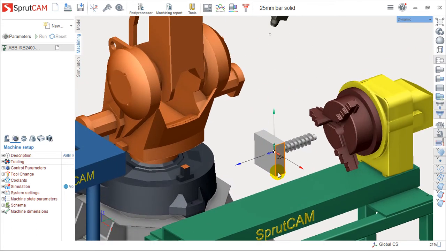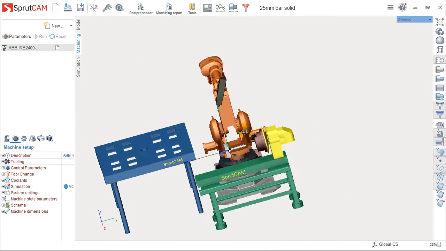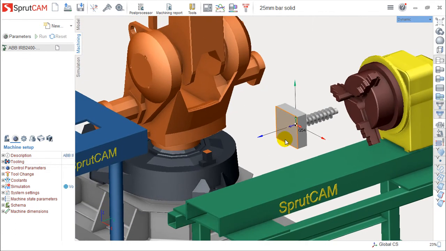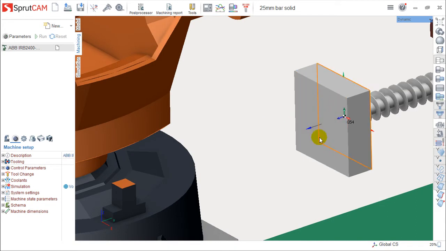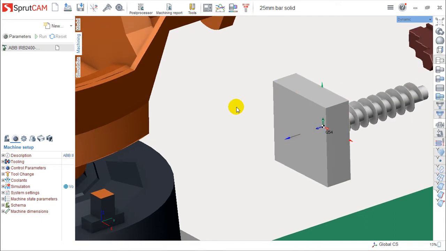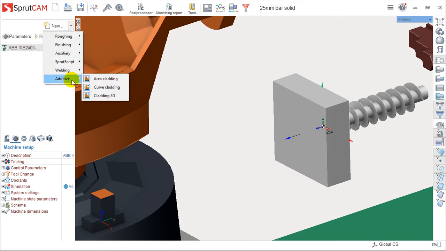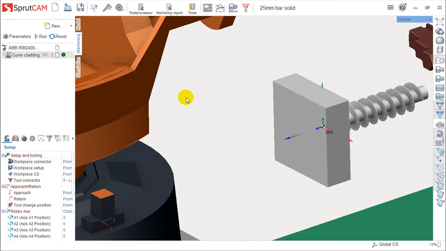We need to have a part, we need to have some definitions. I've imported a very simple block. Okay, this is a robot. I've imported the block and I will do a couple of operations on this face, to give you an example of what we can do. So new, we have additive, we have first something called curve cladding.